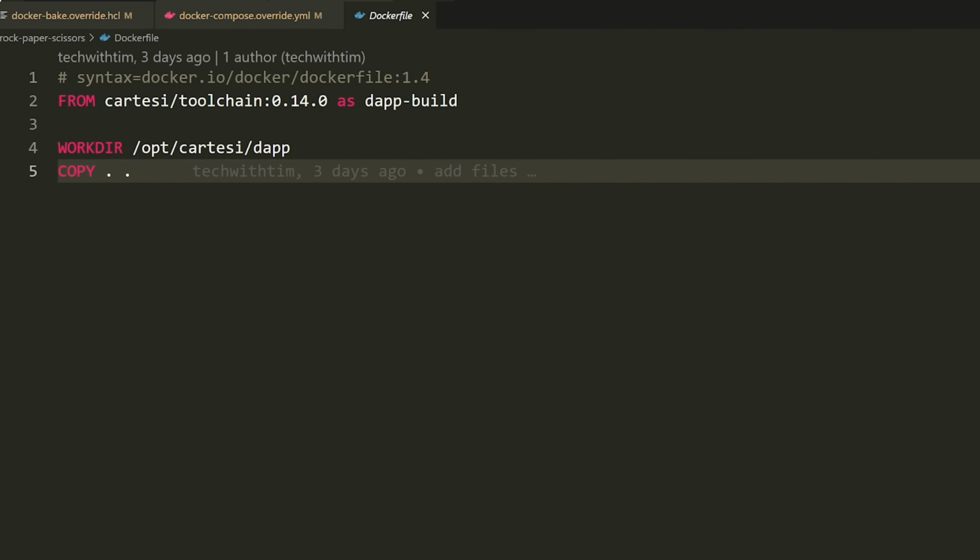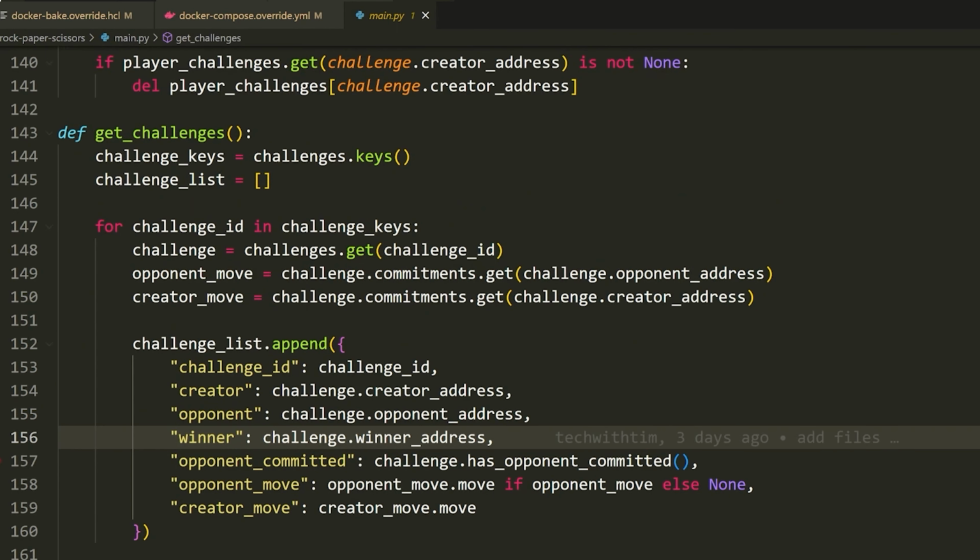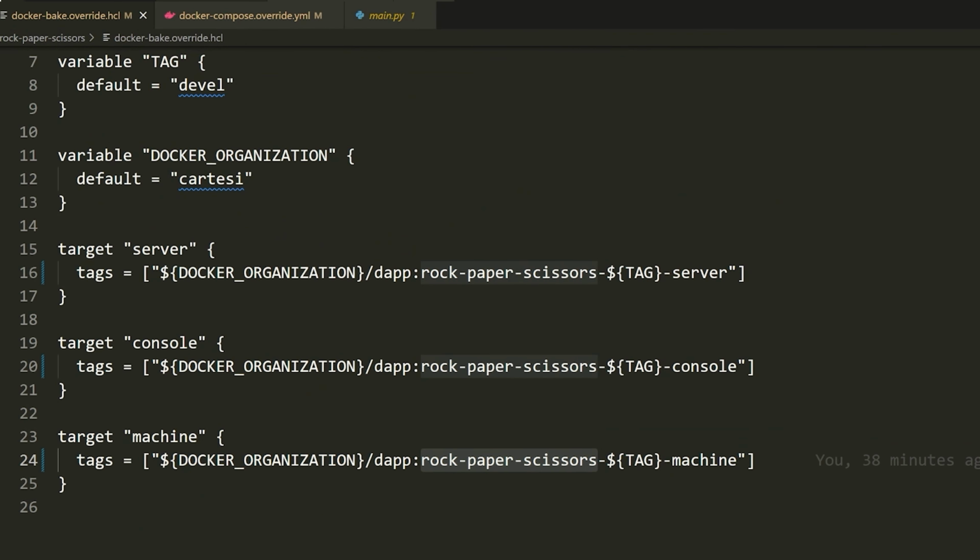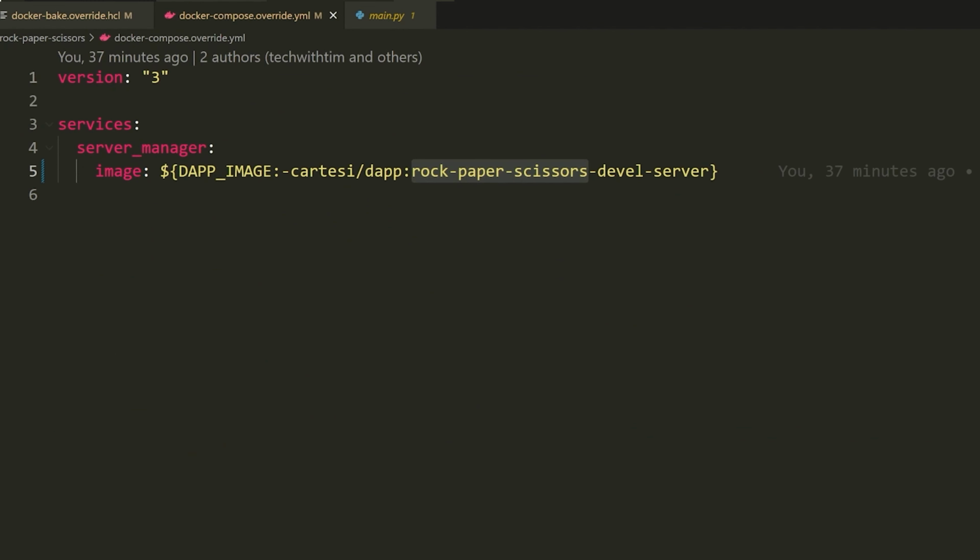Now if we go in the Dockerfile, this should be fine. We don't need to change anything here. We can look in some of the other files, and I think that's all good. It's just this Docker bake and this Docker compose file that we're going to want to modify.